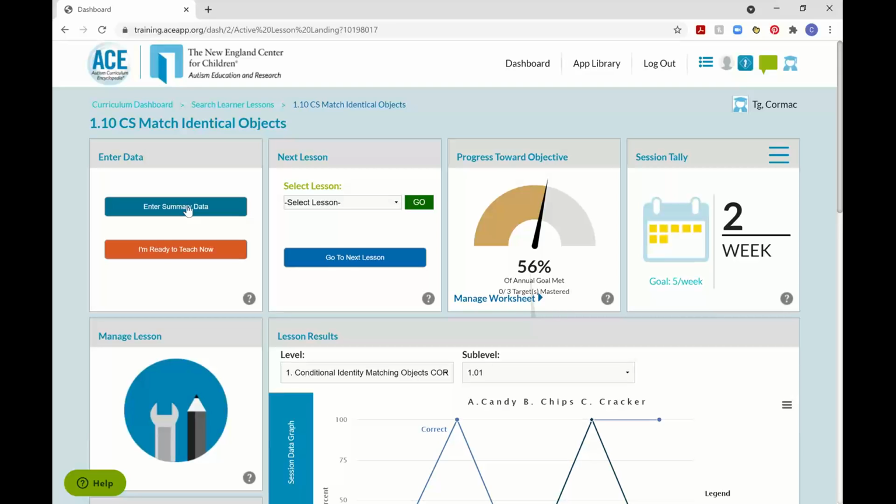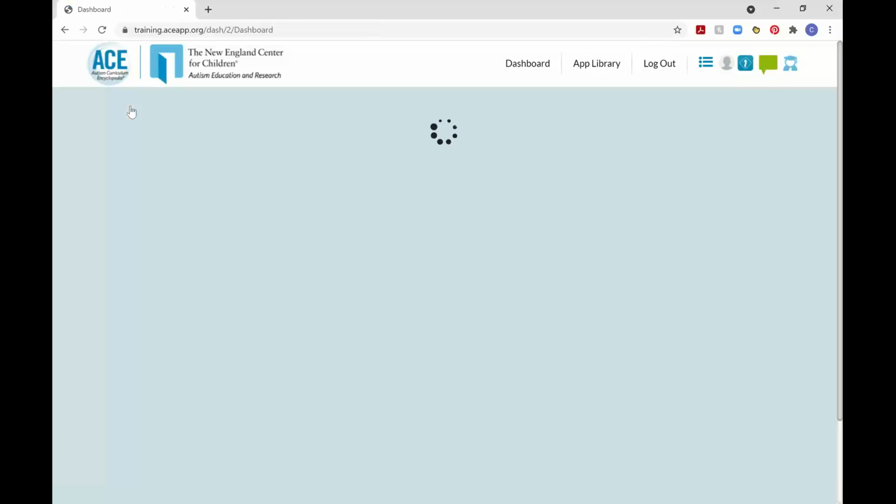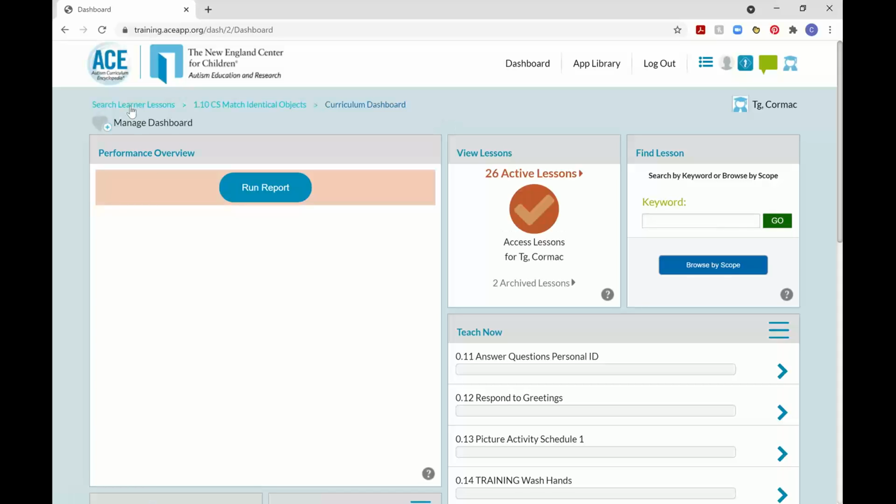The other way to get to paper pencil data entry, which I think is a little bit quicker, especially when you're logging into the system, is through the curriculum dashboard. I could click on curriculum dashboard because it's on my breadcrumbs right here. I'm going to go ahead and do that. You can navigate to curriculum dashboard by clicking app library, then curriculum. Either way, you're going to come to this page.